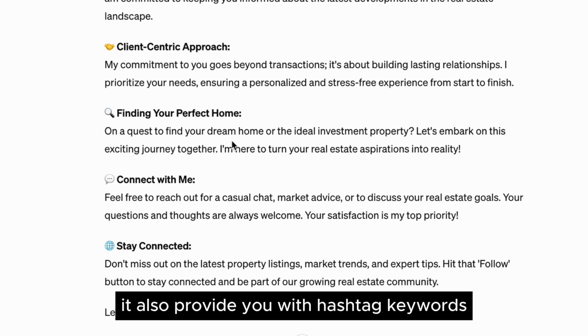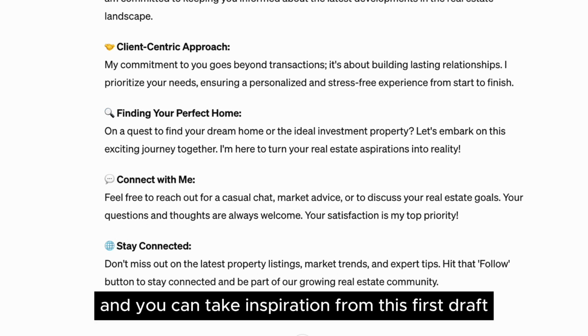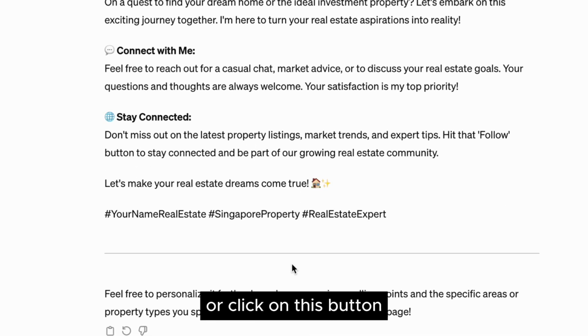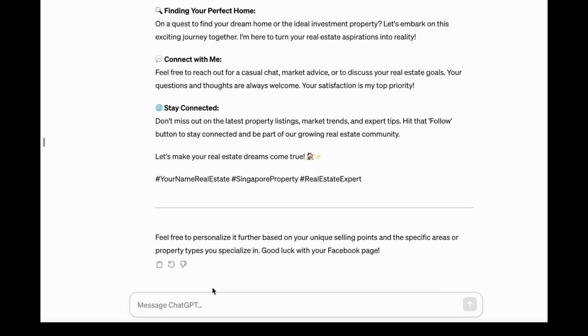It also provides you with hashtag keywords. Don't miss them out. This is a good start. And you can take inspiration from this first draft and do your own editing, or click on this button to regenerate another draft by ChatGPT.